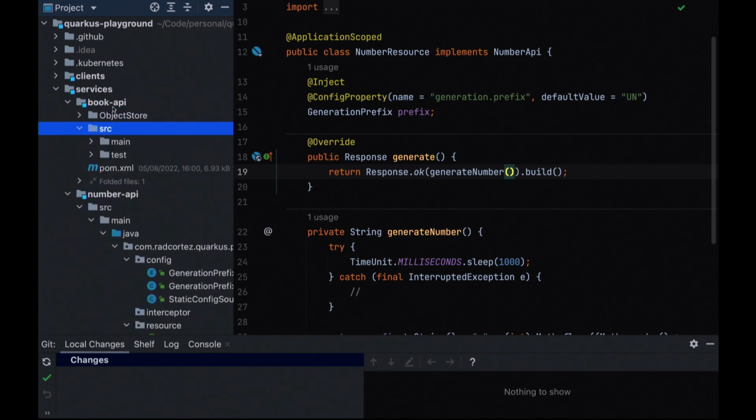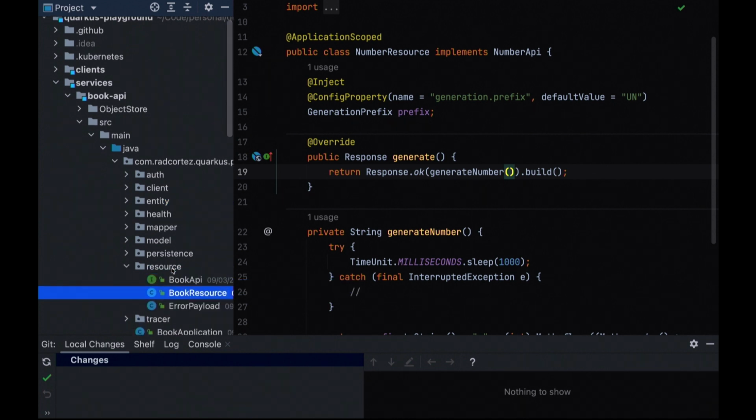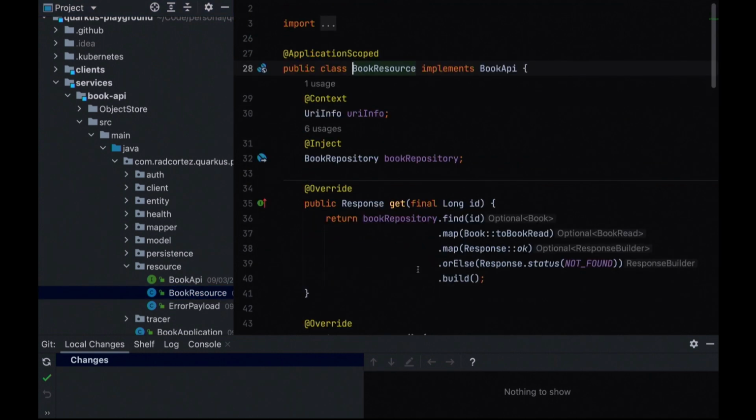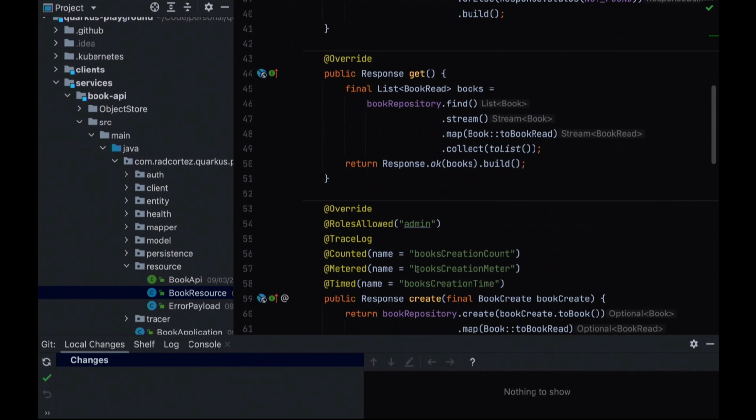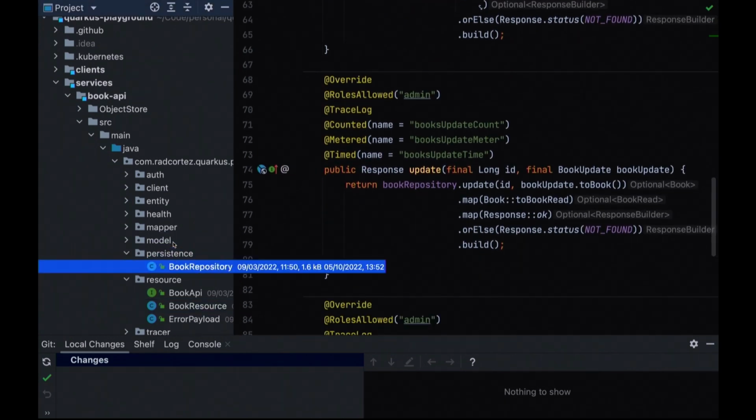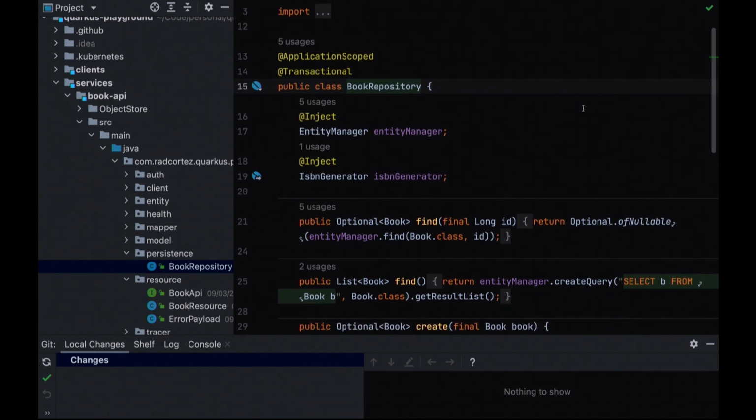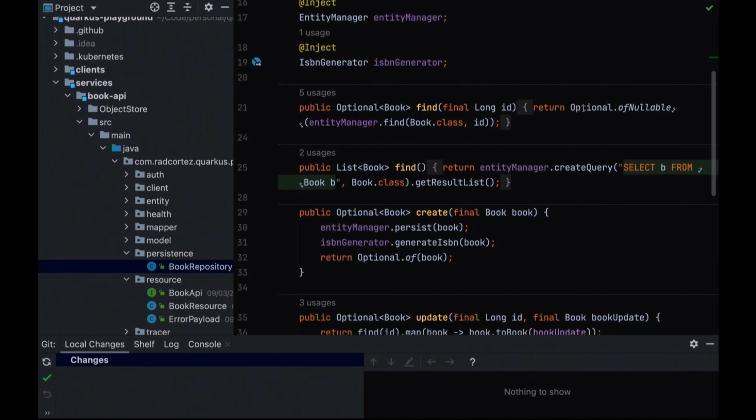So here I have another service, and this one is a little bit more complete, I'll say. This is just a bookstore, like a CRUD, right? So you'll see resources to get, create books, and update them. There's also a database over here with an entity manager, so it's using JPA. So like a real traditional application, like probably all of you have done in the past.